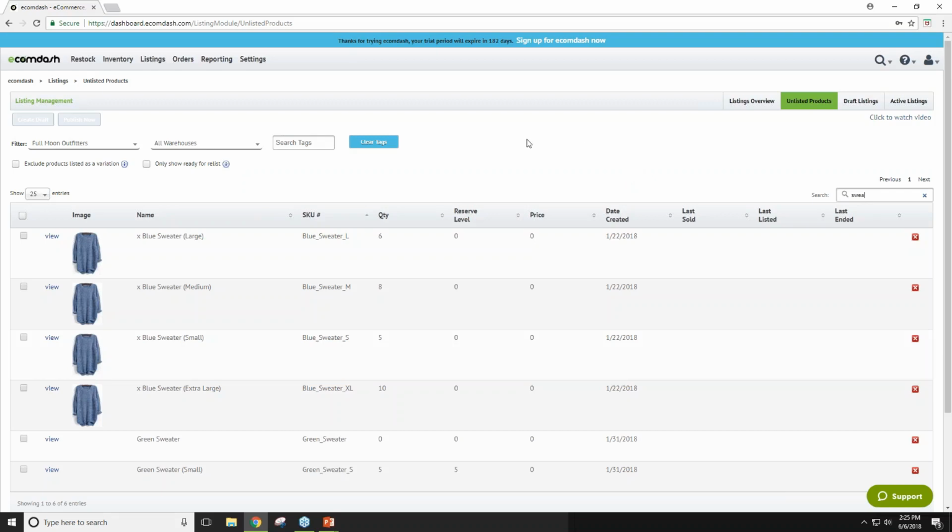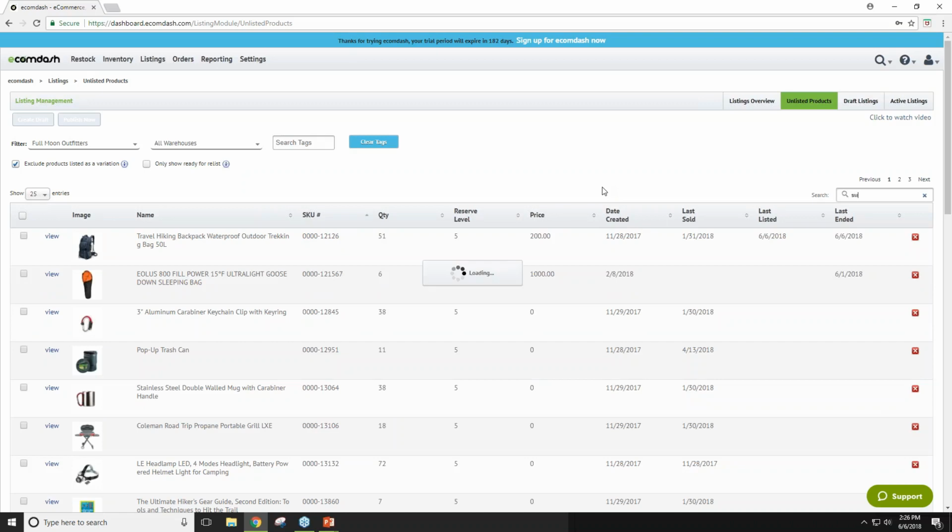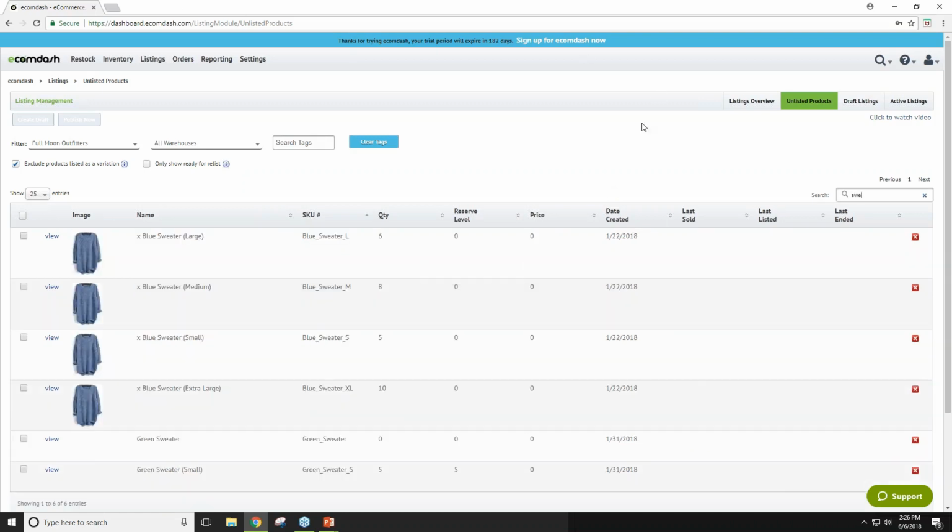It's a great way to account for that in Ecomdash, and that's the option to exclude products listed as a variation option. If we check that option, and this listing probably hasn't been accepted by Etsy just yet, so we might not have a complete status, but if the parent product shows as active in Ecomdash, and you select that option, none of the child products will show on this page. So very, very helpful, so that whenever you are looking for products here on the unlisted products page, you are excluding things that are listed as part of a parent.